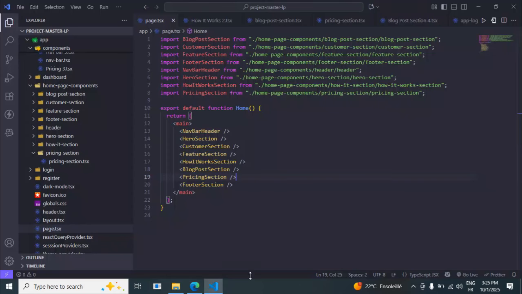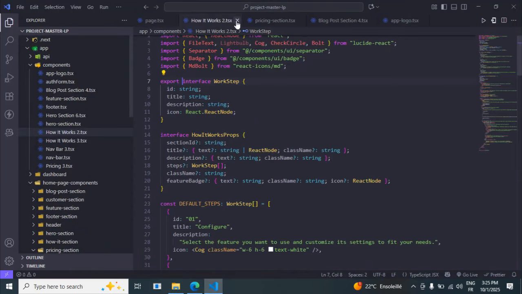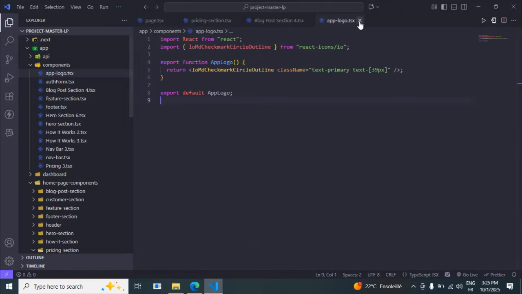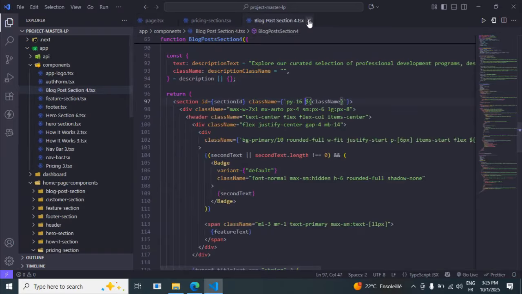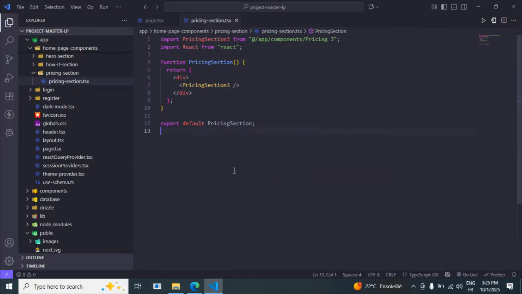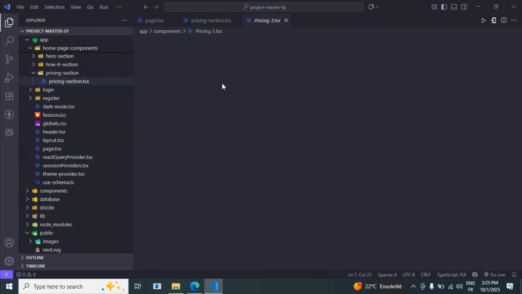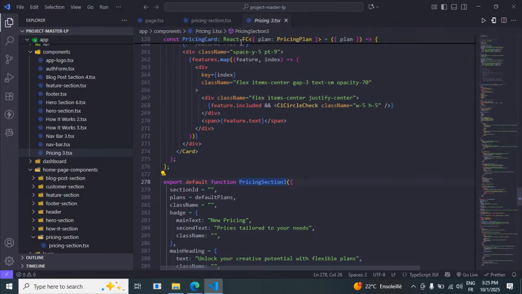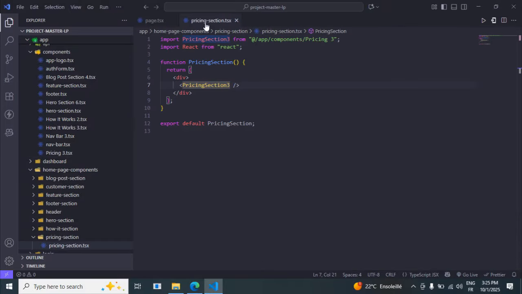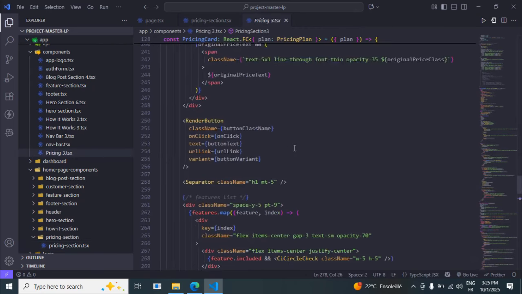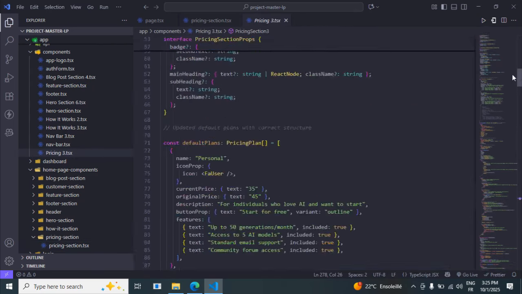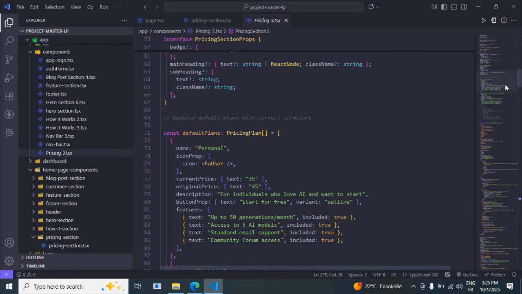So let's go back to VS Code. Let me close some of the tabs here just to make things a bit cleaner. I'm going to keep, of course, the pricing section.jsx. The first thing that I'm going to do is show you very quickly what is the structure of the props inside this component.